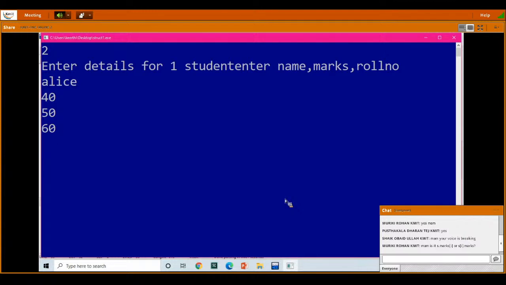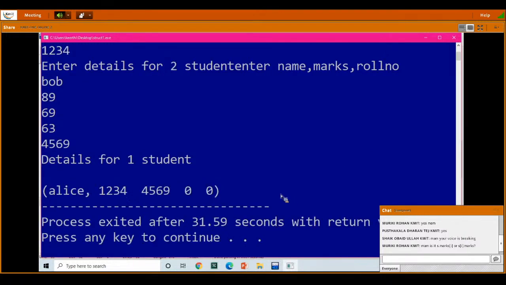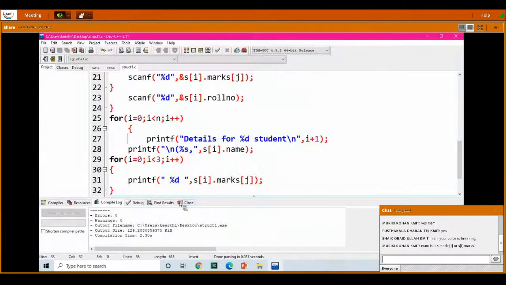Okay, we'll give it as 1, 2, 3, 4 roll number. Then enter the details for second student. Now you'll get it as Bob. Let's give marks 89, 69, 63 and roll number as 4569. So you can see the details are printed. Okay, you're getting only the first one. It's not repeating.